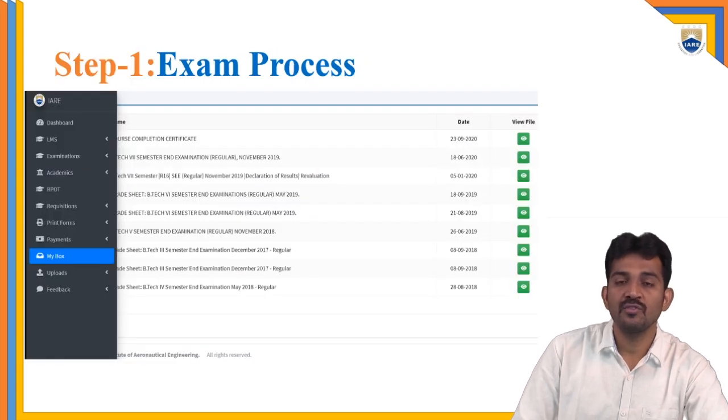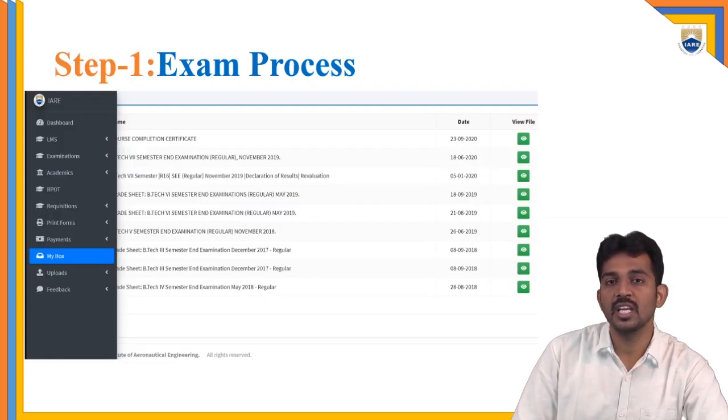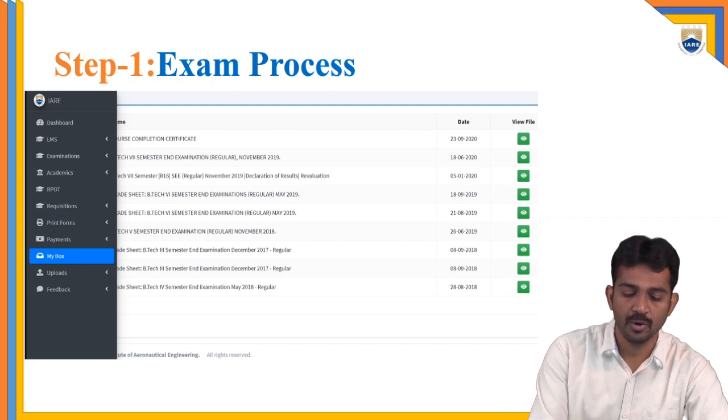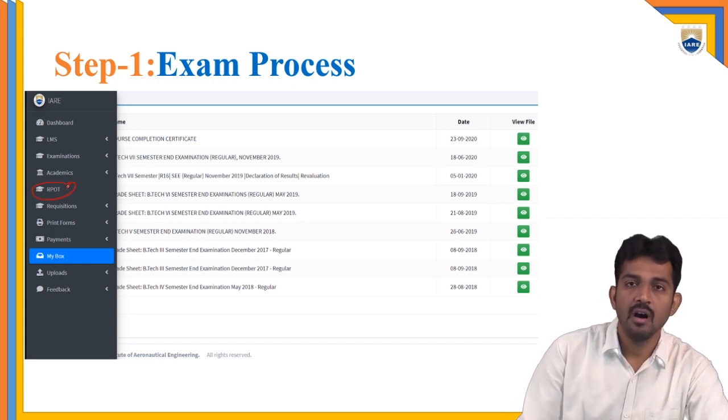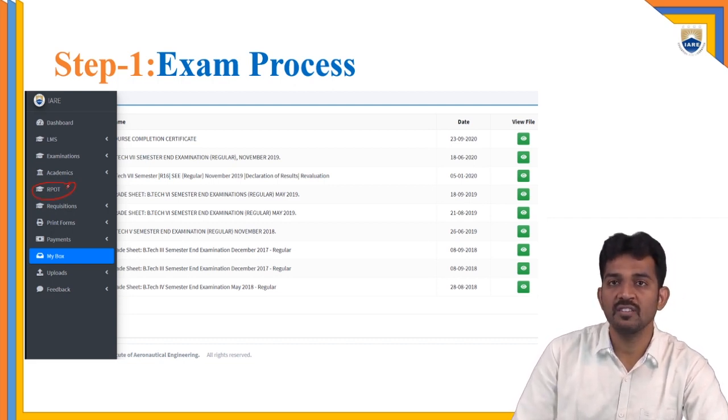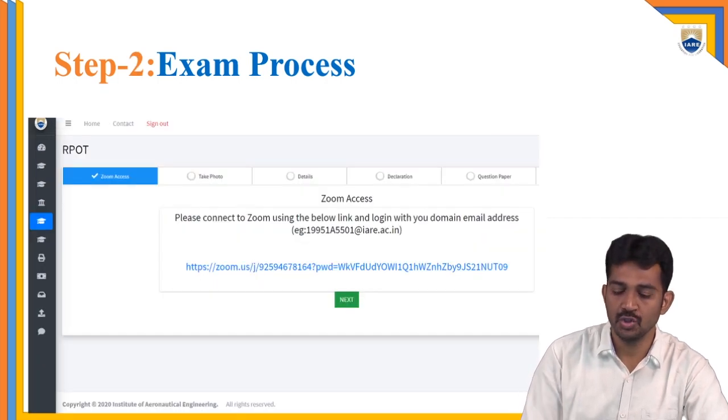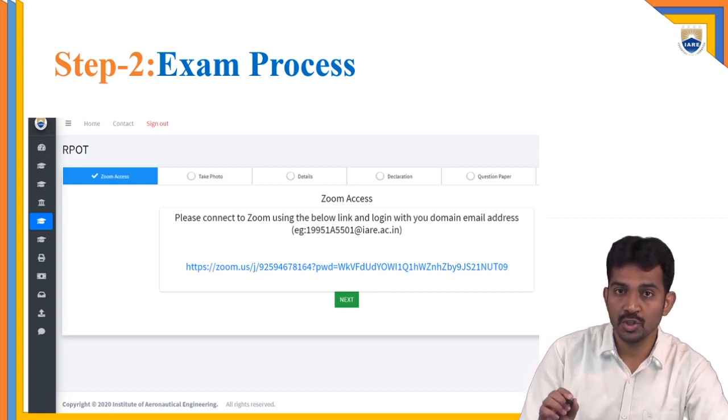Coming to the first process, when you log in to your CMS login, you will see the R port there, right? When you click on this, go to the first device, the Zoom device. In that, you will find the Zoom link. You just click on the Zoom link and enter the Zoom ID which you are going to use for the Zoom login. That should be the domain email ID only.